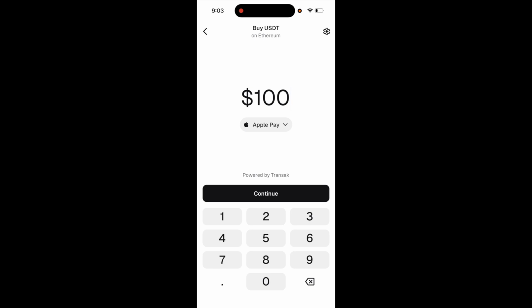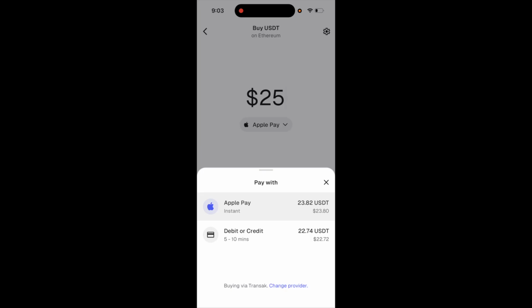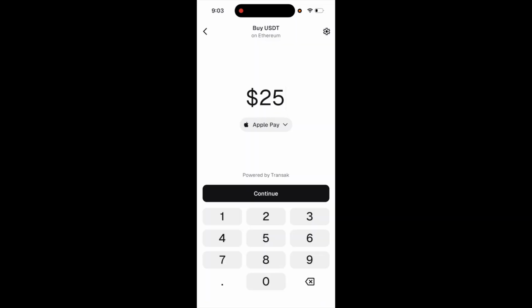Now, once you're on this page right here, you can actually see how much money in regards to Tether USD you want to add to your wallet. So if you wanted to do 100, you can do that. You can do 20. You can do 25, whatever the case may be. And right below where it says Apple Pay, you can actually go ahead and switch that to Apple Pay or debit or credit, and you can see how much USDT that's going to be. And if all looks good to you, go ahead and press continue.